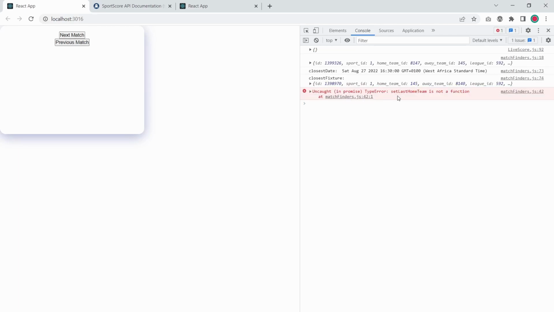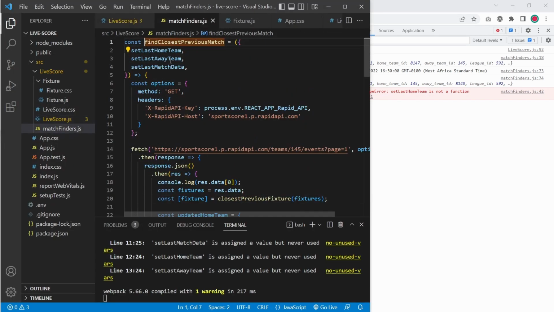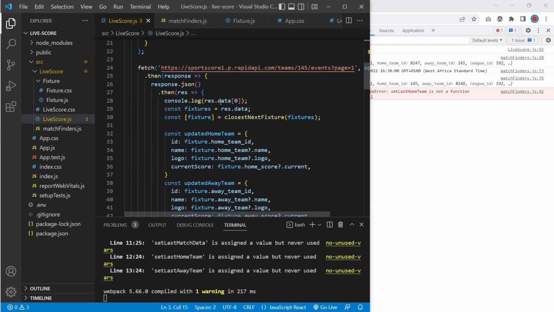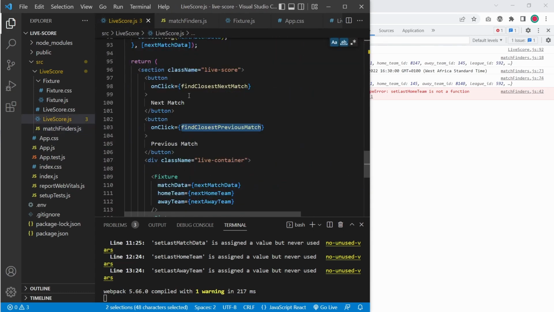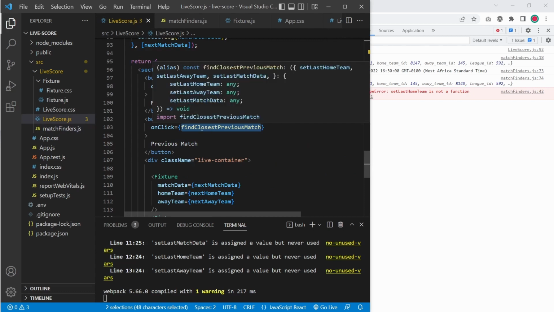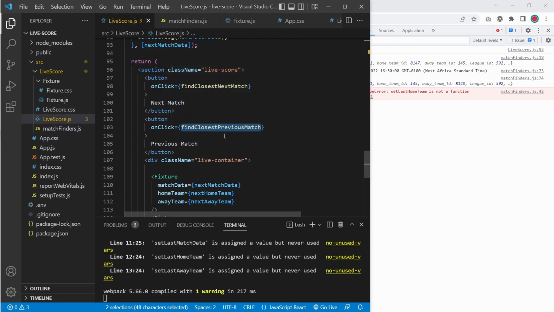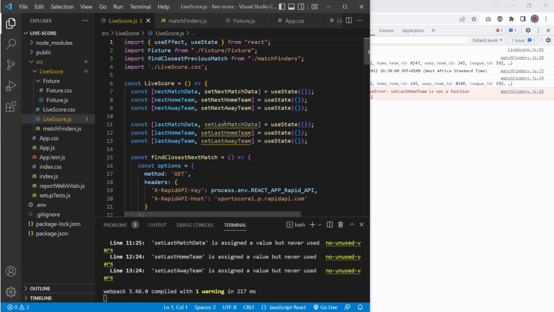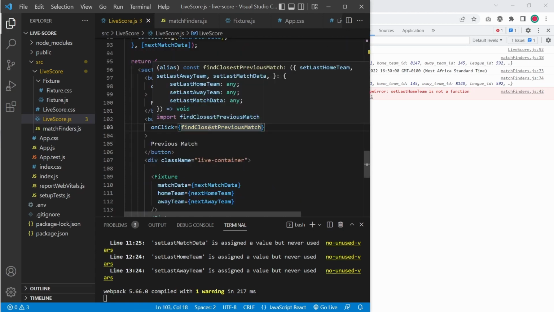Okay, I've got an error, so set last home is not a function. So this function has a bunch of parameters actually, but when we called it here in this button, we didn't pass any argument. So from this file, we need to pass in all of the required elements. So we need all of those hook setters, the set last match data, last home team, and all of these things.